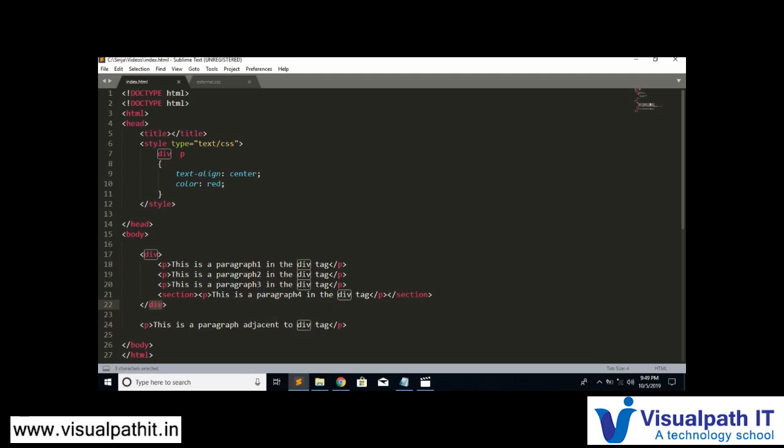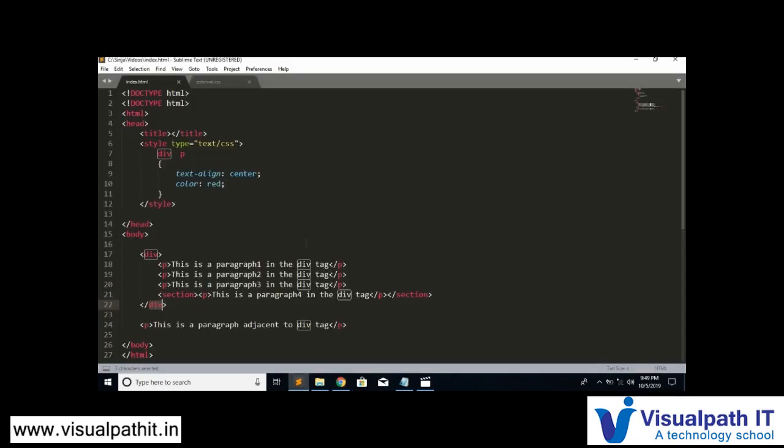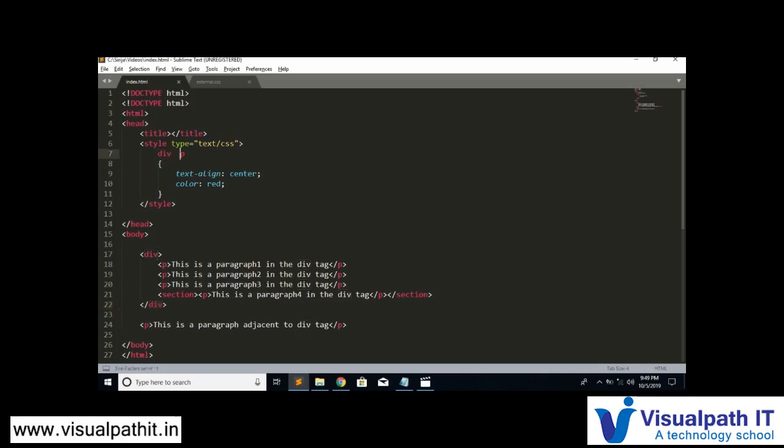So now let's see the output. I did some mistake here. See, we have not mentioned the plus sign over here. Please don't make these mistakes. So let's save it and see the output now.